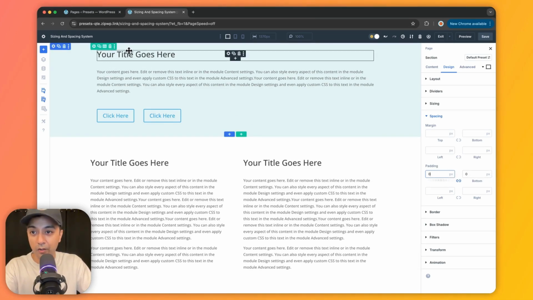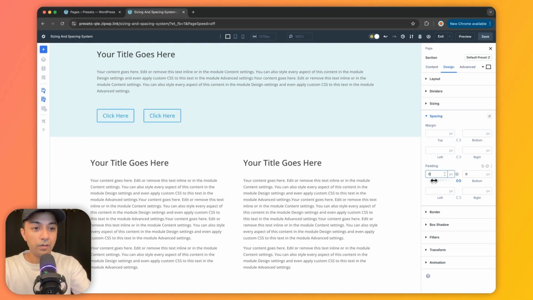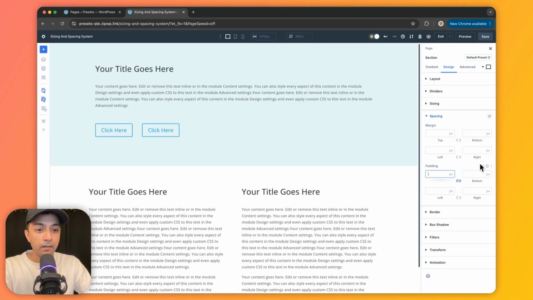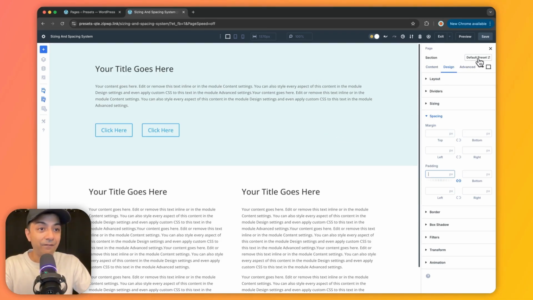And this is how it looks. We have no space on top and bottom now. So let me just undo this. Now, in order to create our design system, we need to override the default values here for sections.